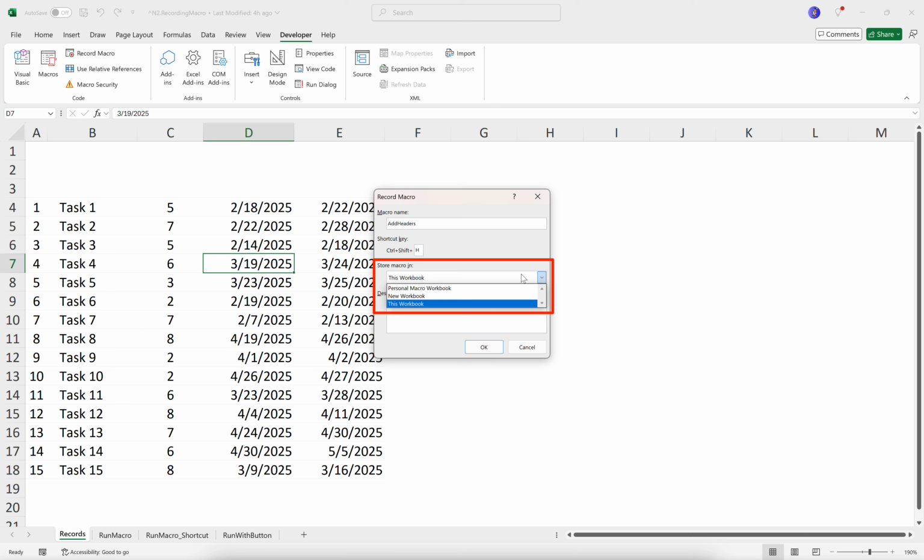Store macro in. You have 3 options. Personal Macro Workbook. Save the macro to the hidden file personal.xlsb, usable across all workbooks on your computer. New Workbook. Save it in a new file. This workbook, save it in the current file only. I'll choose this option since the macro is for this project only.